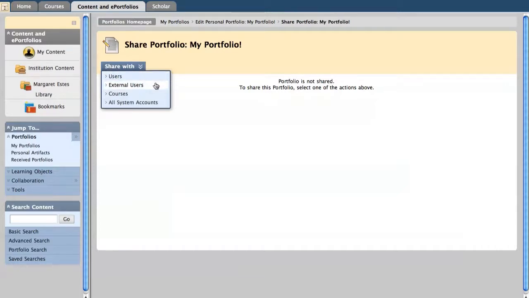Sharing with an external user means that it's someone that is not on Blackboard, whether friends or family members or possibly an employer that wants to see the work that you've done. Sharing with a course means an entire class, all the professors in the class, and also all the students in the class. Sharing with all systems account is something else that we're not going to be talking about today. Now let's first look at Share with a user on Blackboard.